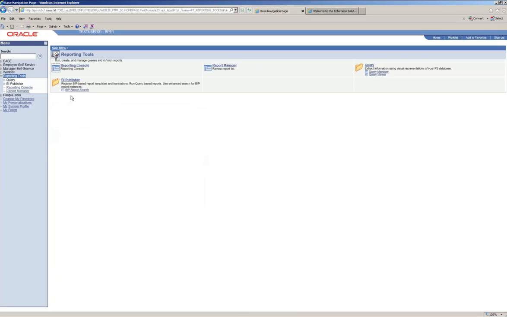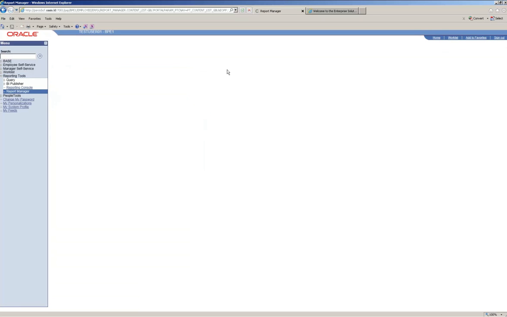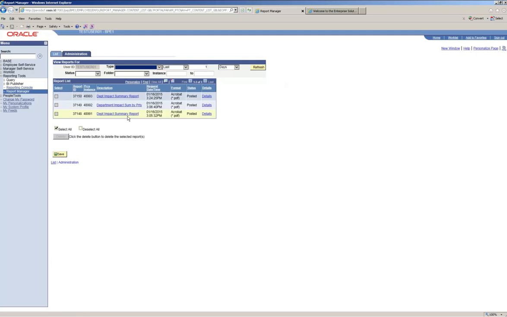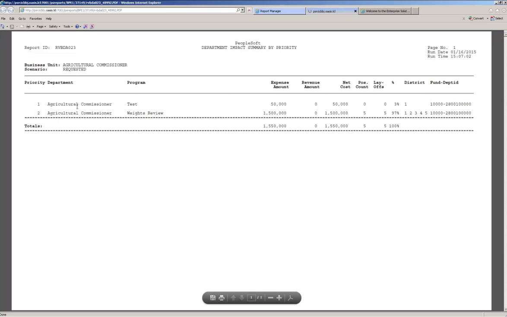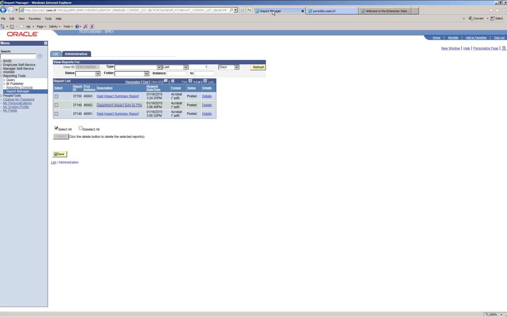Let's go back to reporting tools. And we go to report manager. And if we look at, notice here, agricultural commissioner, this information is here. It provides you with the depth ID, districts that are impacted, and all the information that we entered in. Now the probable reason for why it did not work before is that we entered in the incorrect information when we were actually running the report.